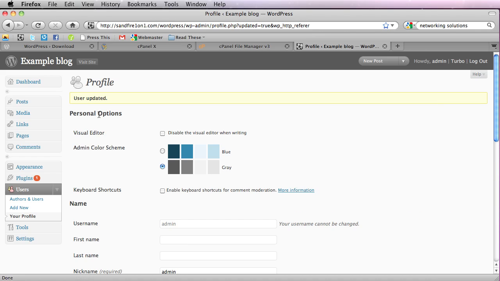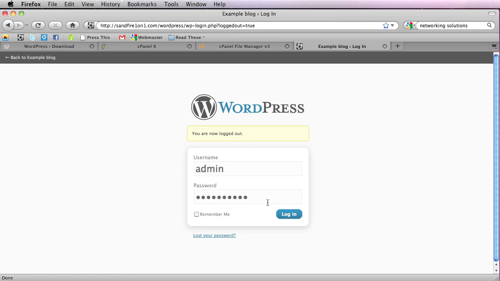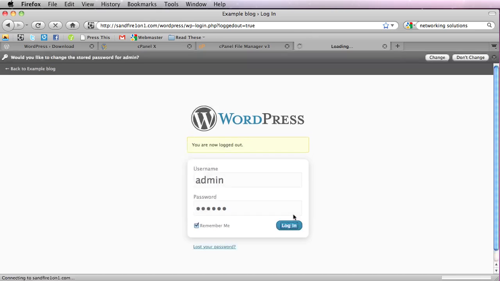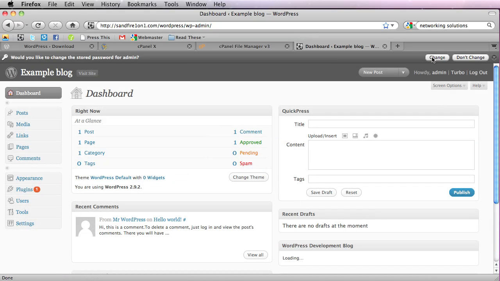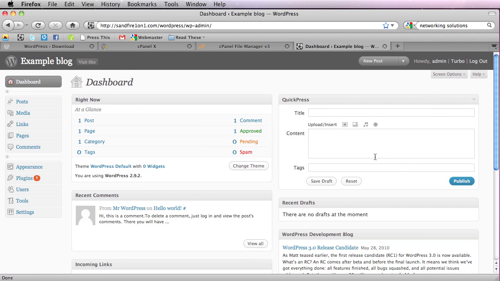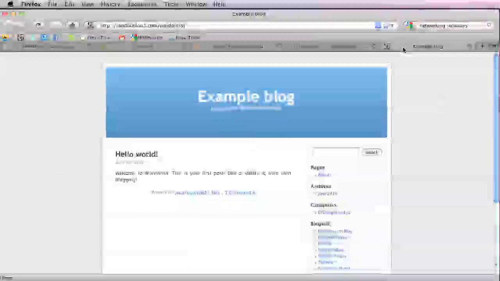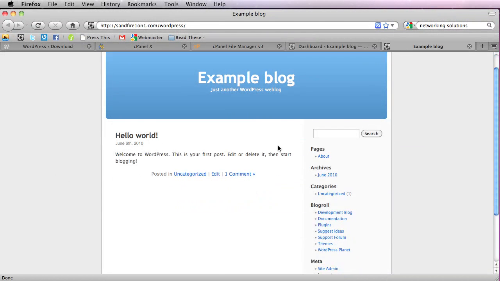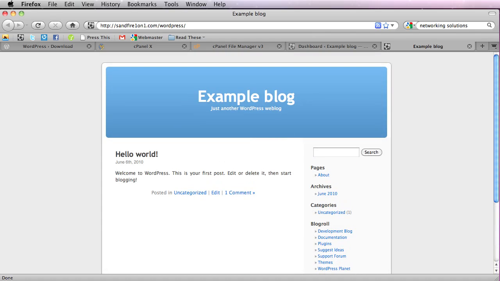Okay, so now that this is updated, we're going to log out, and then we're going to log back in with that password, and click remember me. And up here, if you need to, you can click change. Alright, so now our WordPress blog should be completely set up. To view it at any time, you can click example blog up here. This will be the title of your blog, and it will load your new blog. Congratulations.